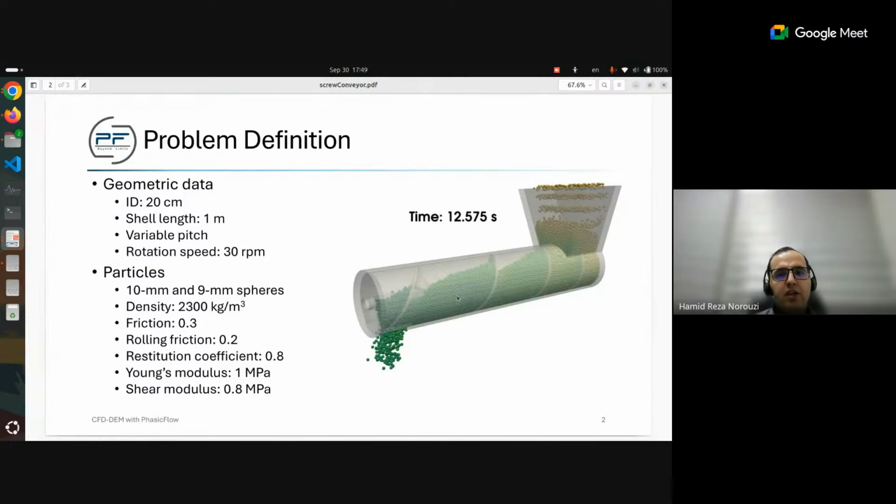The internal diameter of the shell is 20 centimeters. The length of the shell is 1 meter. As you see here, the screw is a variable pitch screw, and the rotation speed of the screw is 30 RPM. We have two sizes of particles, 10 millimeter and 9 millimeter. The density is 2,300 kilograms per cubic meter. The friction coefficient is 0.3. The rolling friction is 0.2. The restitution coefficient is 0.8. Young modulus is 1 megapascal, and shear modulus is 0.8 megapascal.